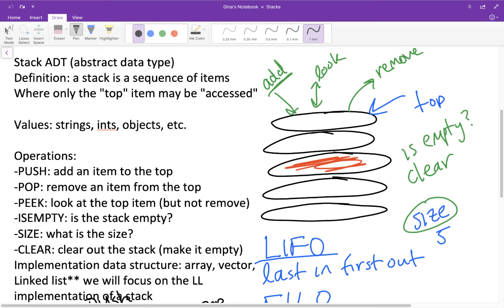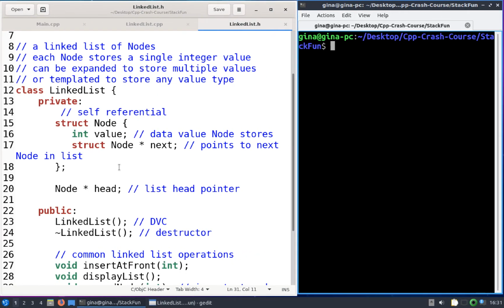The six most common operations are push, pop, peek, isEmpty, size, and clear. I want to implement these operations using a linked list. So let's head over to the code and see where we're going to start.